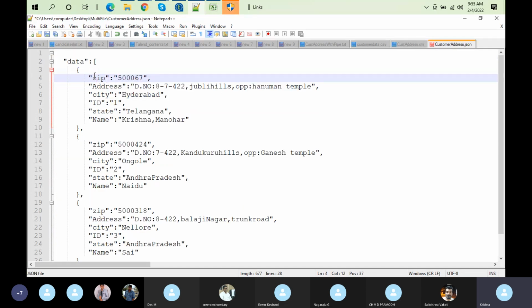JSON is going to be called a key value. So it is a key and value. So they're going to be called a key value pair. JSON is going to be called a key value pair. So data is going to be our root element in JSON, and under that you will have a key value pair for each and every record.